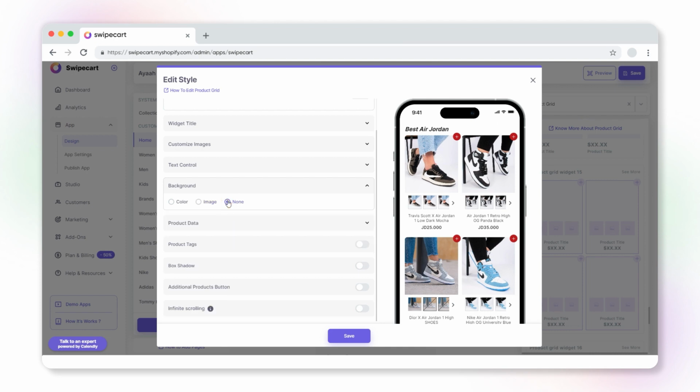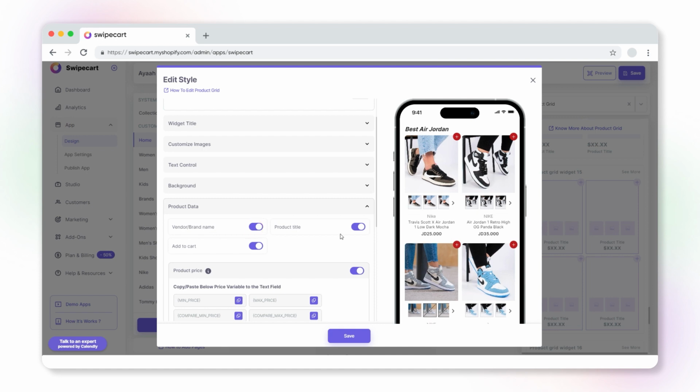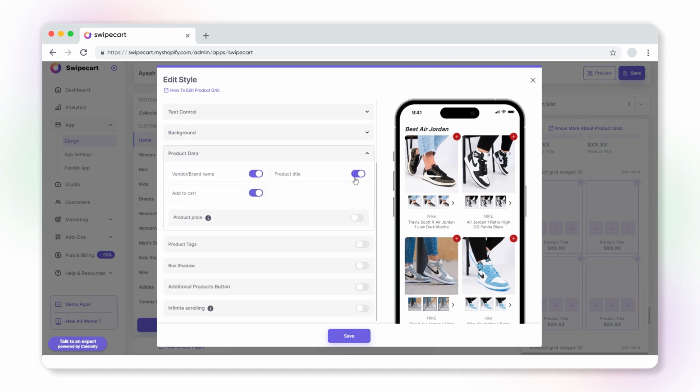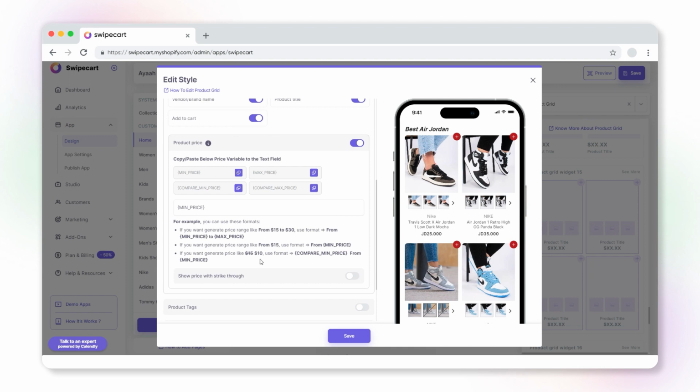Expand the product data section to configure the information made available in the product grid. Here, you can choose to display vendor/brand name, product title, Add to Cart button. Enable the product price toggle to display the price information in different formats. Say you are running a sale, you can use this functionality to display the original price and the offer price.